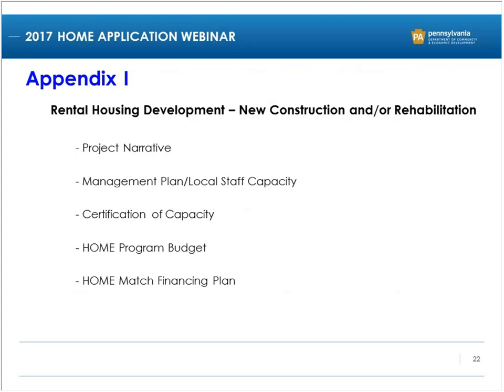As I mentioned earlier, there are a number of items that are standard through each one of the applications, but when you get into the individual applications themselves, there are going to be a few differences. This is going to look very similar in most all the appendices we're going to talk about, other than the HOME match financing plan. And even though each one of these is going to require a program narrative, a management plan, certification of capacity, they're all going to be a little different for the activity that you have chosen.